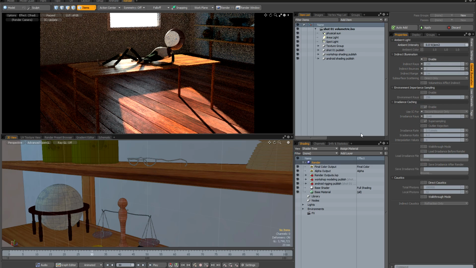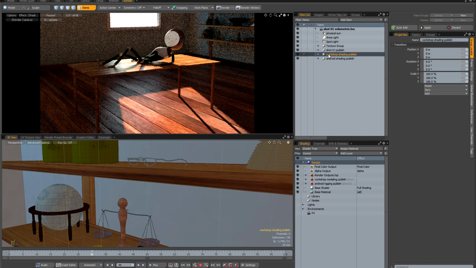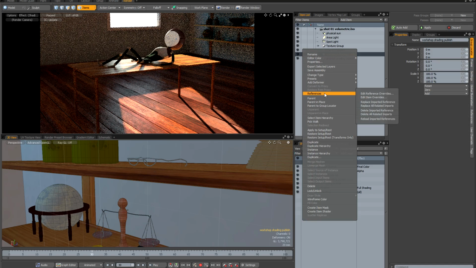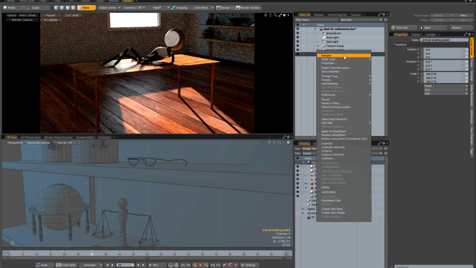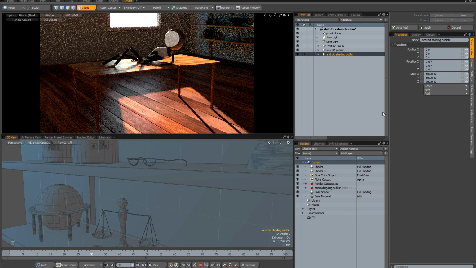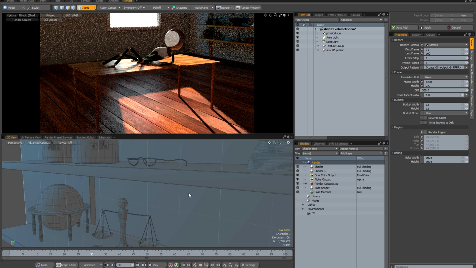And next I need to remove all the shading. I can't simply delete the shading in the shader tree because it's been imported as a reference. So what I need to do is to go onto the imported reference folders and go to the references submenu, and I'm going to go delete imported reference, and I'll do the same for the character. So go to the references menu, delete imported reference, and that's just going to leave me with my geometry now in the scene. You can see that all the shading in the shader tree is gone.